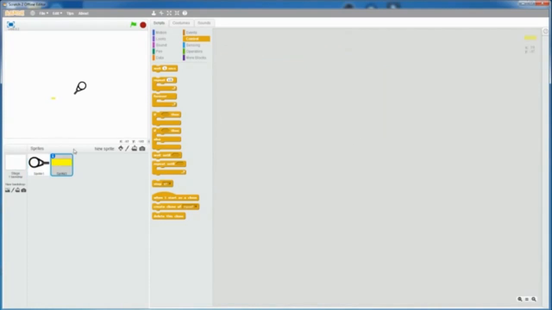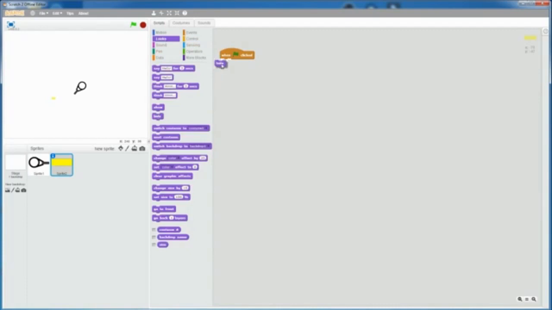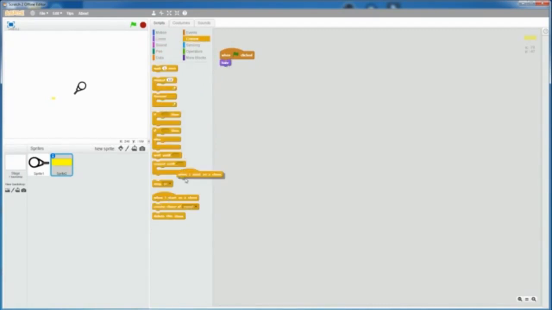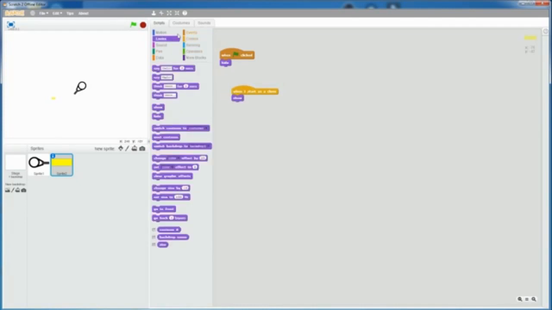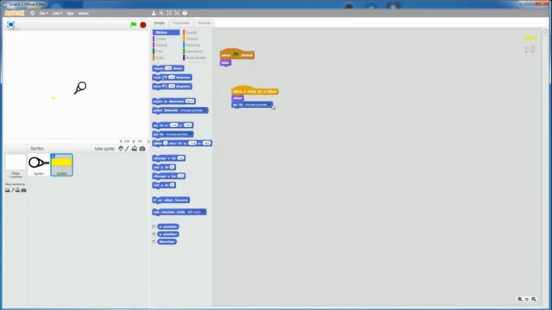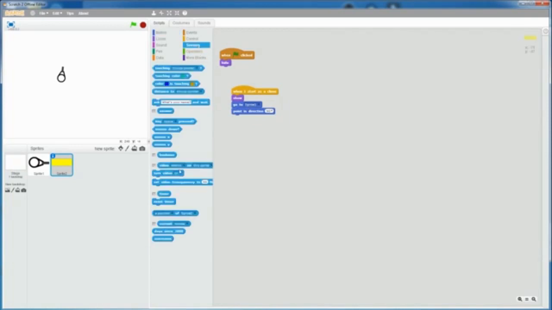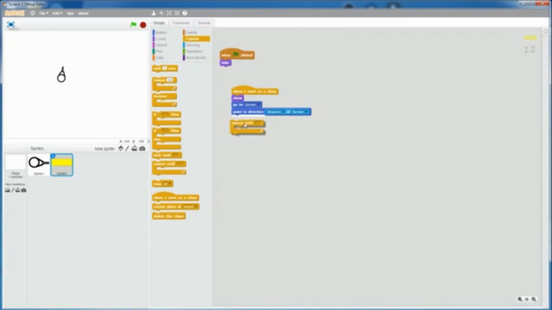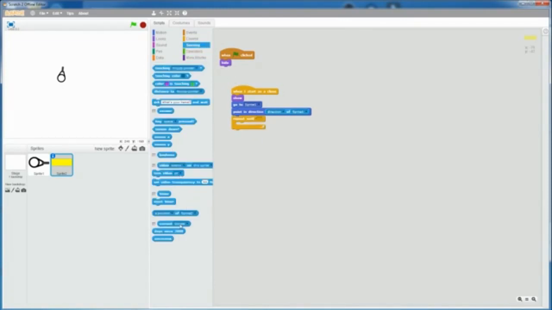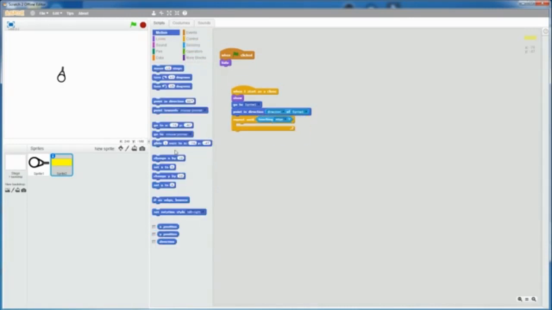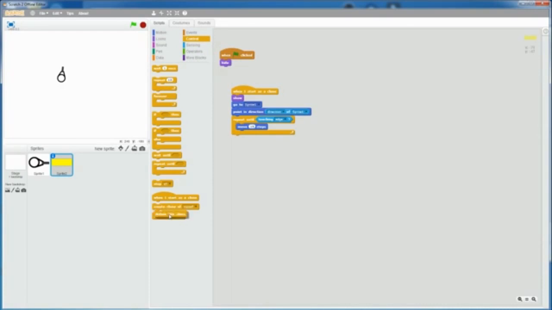Now go to the bullet, grab a when flag clicked, and then hide so that it initially hides. And then when I start as a clone, then show, go to sprite 1, which is the character, point in direction, select the drop down menu right here of sprite 1, and then get a repeat until loop. Repeat until touching edge, move, I'm just going to say 15 steps, and then add a delete this clone after the loop.